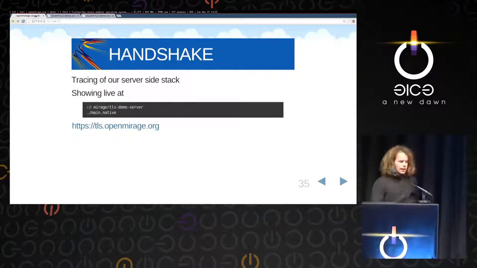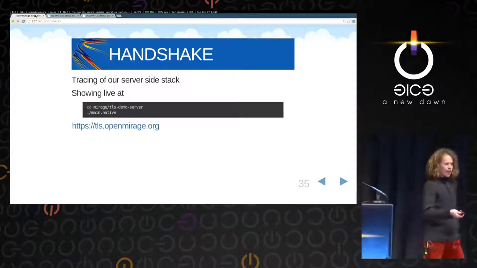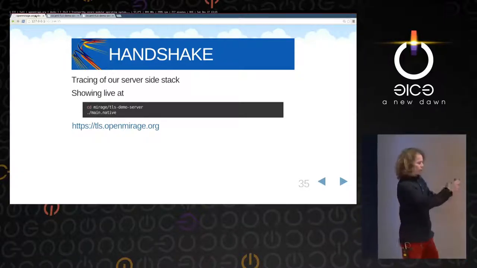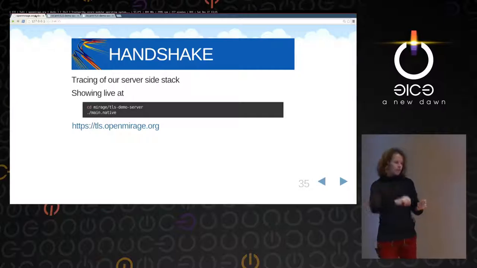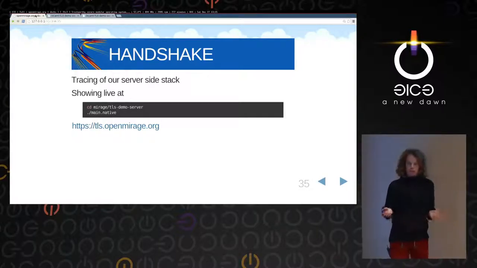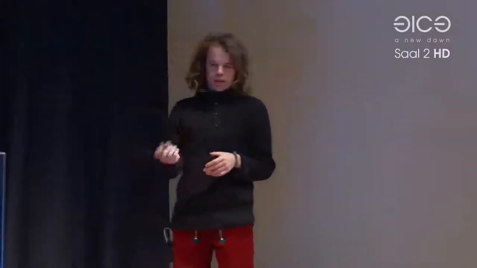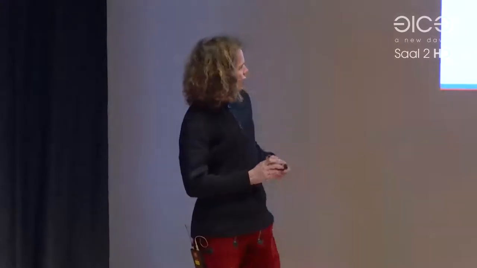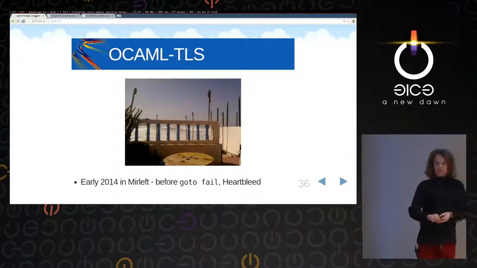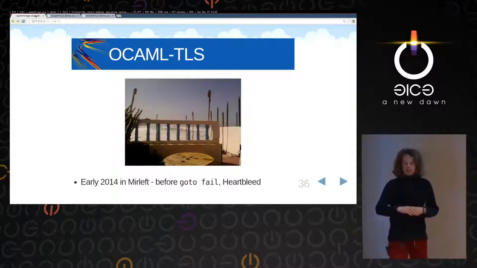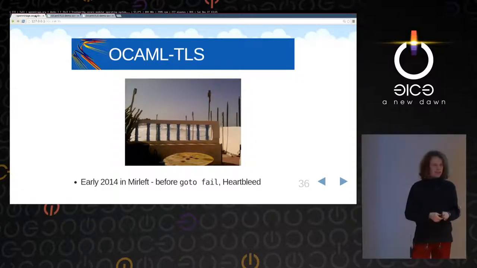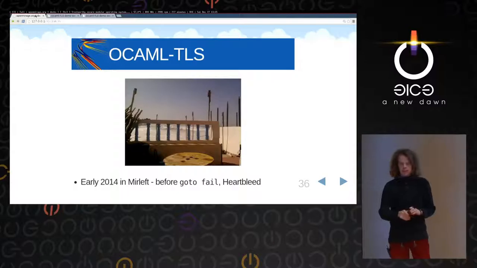We just saw the TLS handshake, a complete handshake of the TLS session, which we first produced, and then sent over via JSON to the client. So the server actually remembered all the packets which were transferred and transferred them back to the client. So let's talk about OCaml TLS. That is our office, early 2014 in Marrakech, Morocco, Africa. We started to develop a clean-slate transport layer security stack from scratch without any funding.